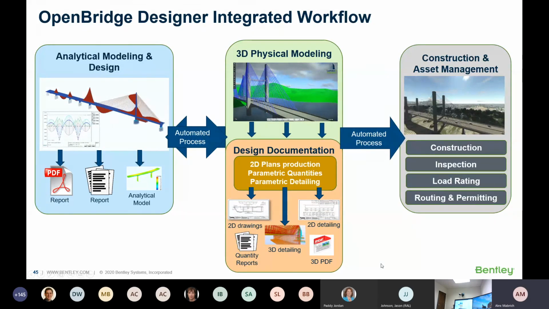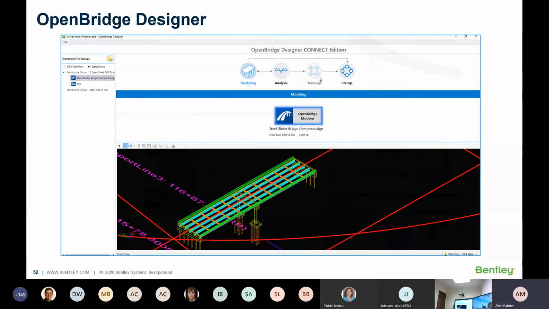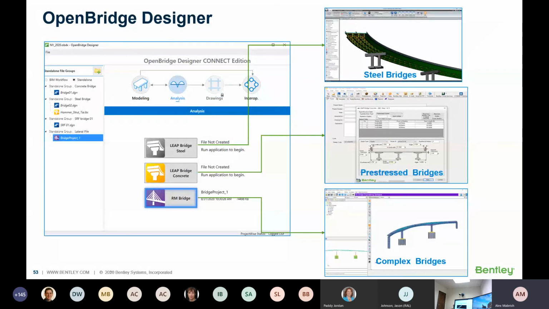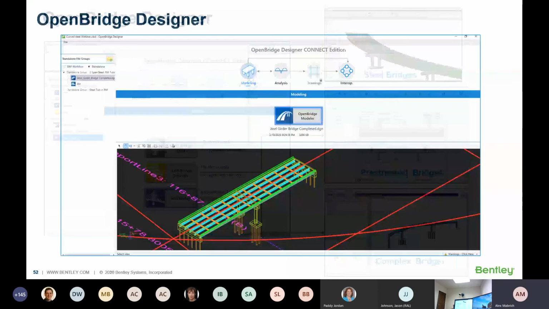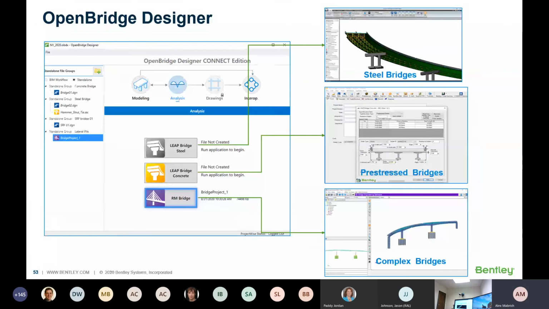So in OpenBridge Designer, we have the modeling tools, but we also have the analytical tools to calculate your bridge. So you model here, and then you send it. I'm not saying export. You send it to LEAP Bridge Concrete, LEAP Bridge Steel, or RM Bridge, depending on the type of bridge you have. So if you are familiar with LEAP Bridge or the old ConSpan and RC Pier, you still have them. So the learning curve, if you already use these software, is minimal.